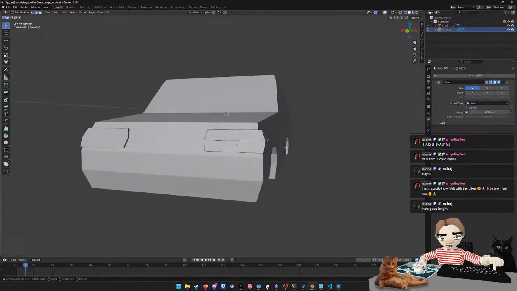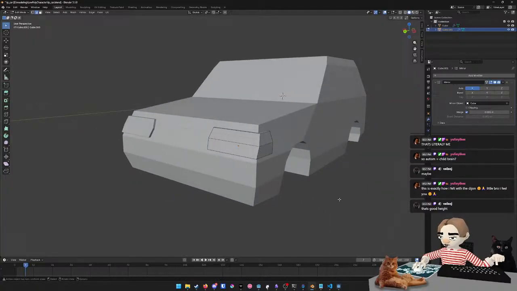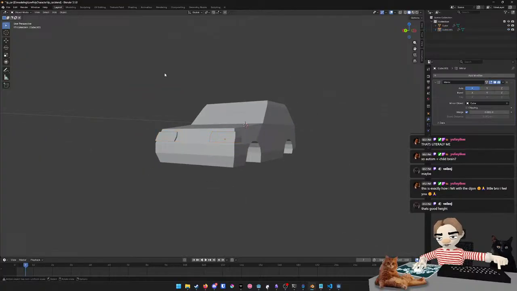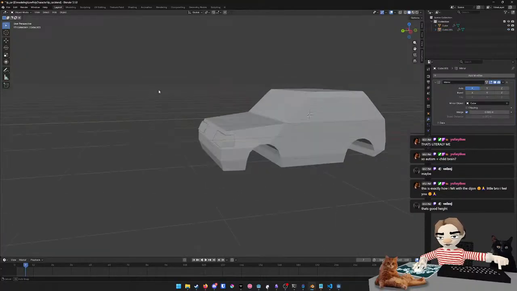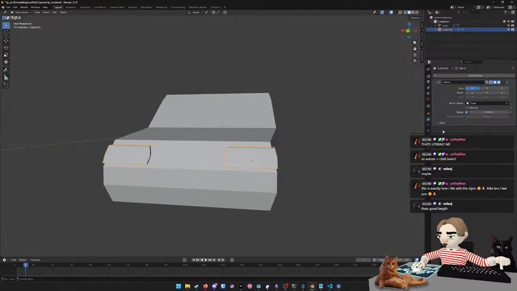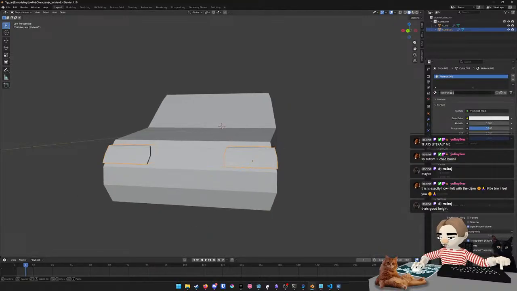That's a bit too chubby, maybe. Something like that. Oops. That's good height, I think so. Maybe we should give him some basic color so we can get an idea of how. Call this like headlights.